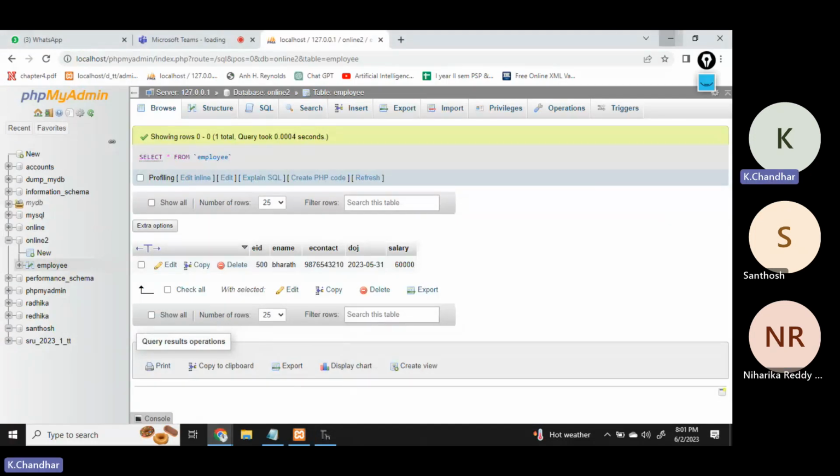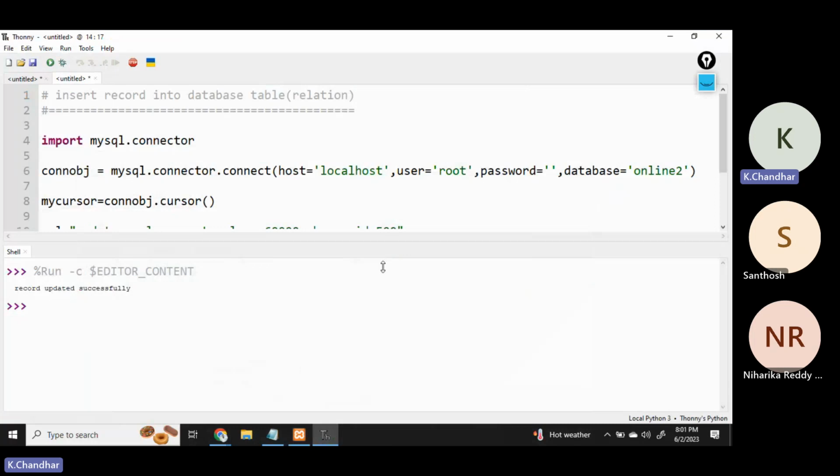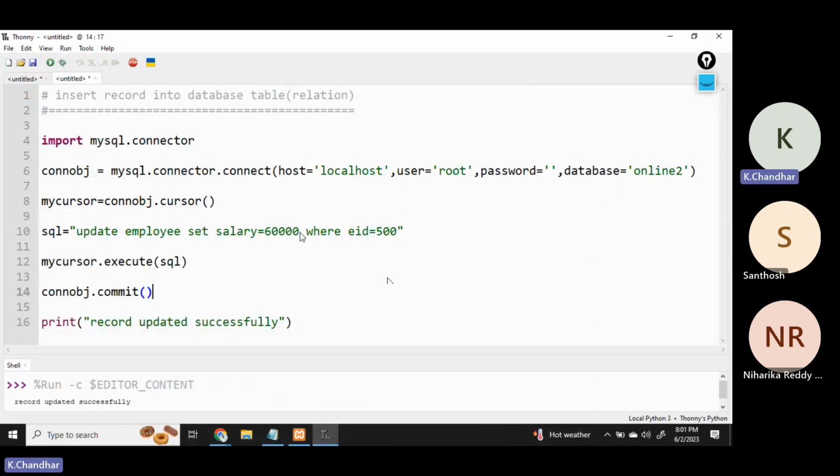But let me know what happens if I write like this: salary equal to salary plus 100. What happened? Old salary plus 100 is assigned to current salary, like I equal to I plus 1. For each execution, I can see the update. So I am executing one time.